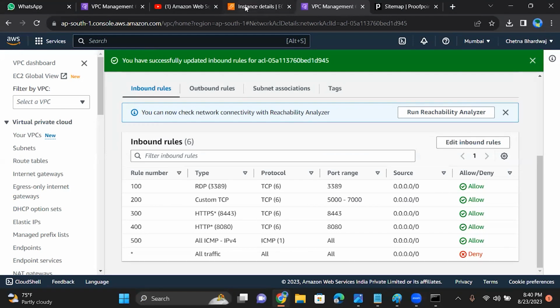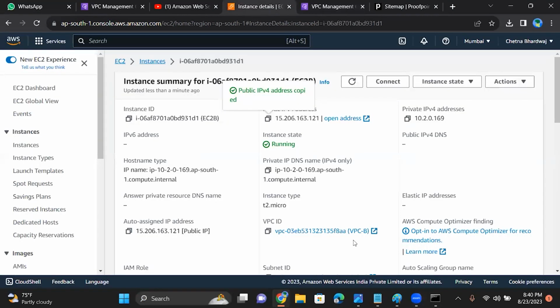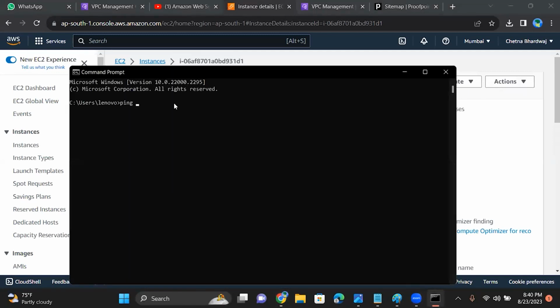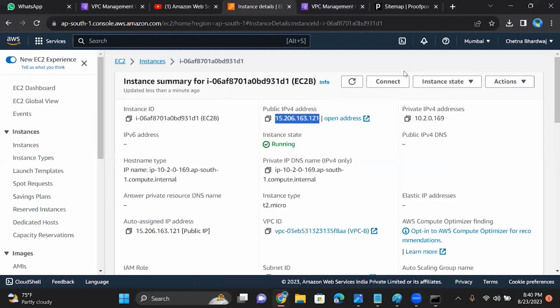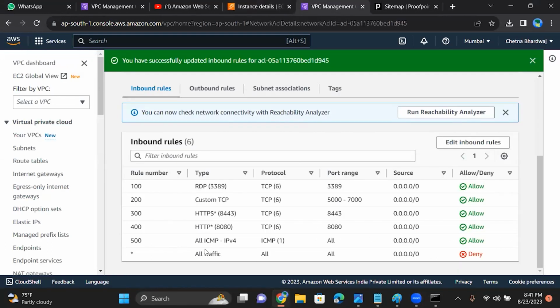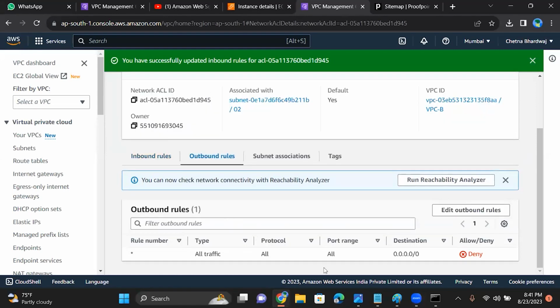Where is that instance? Request timeout. VPC management, what have we allowed? All ICMP ping traffic. So let's do the same over here.